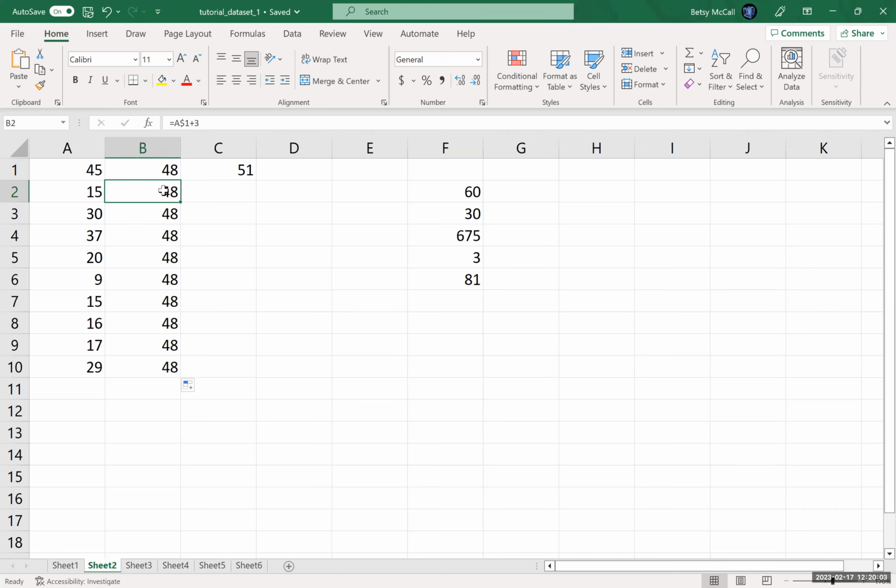But by putting a $ sign in front of the 1, I'm saying I want this formula to update, but only the column name, not the row number. The row number, I want to stay the same. So if I copy this over to the right, it will still update the column name from A to B, but it won't update the row number when I copy it down.